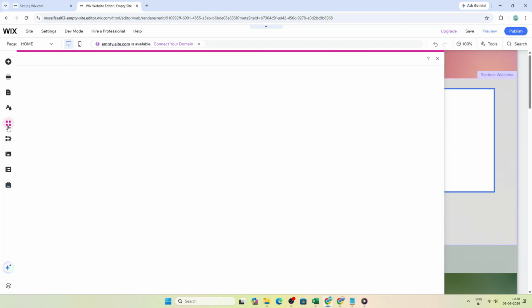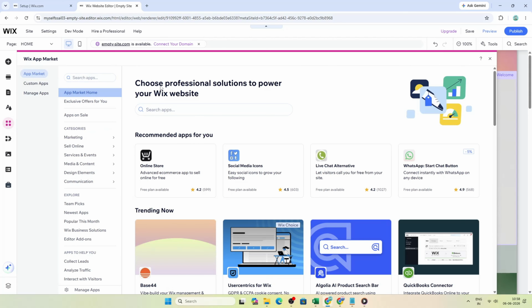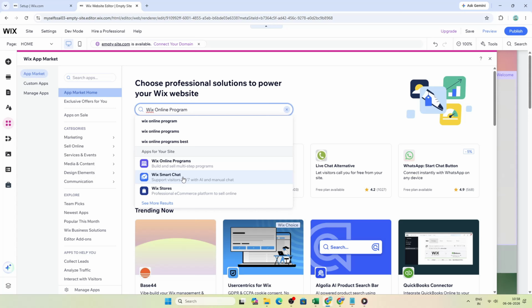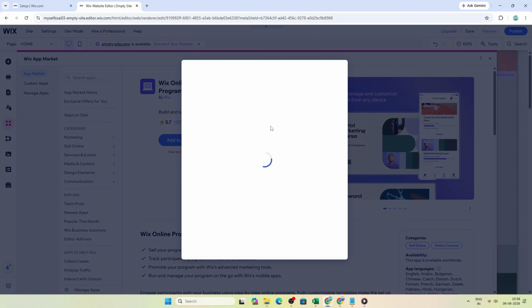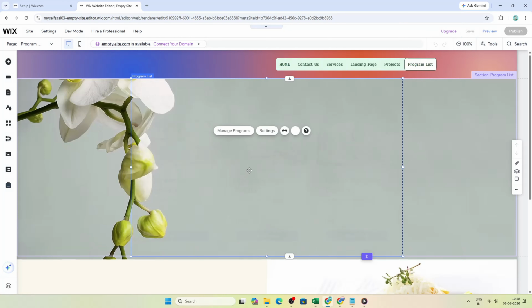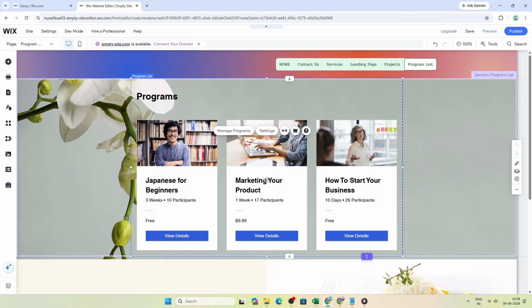This is where you can expand your site's features and connect tools that work with your online content. In the search bar, type Wix Online Programs, then select it and click Add to Site. If you haven't installed it yet, this step is essential because it gives you access to the program features you will need in order to build learning content, including quizzes and questionnaires.